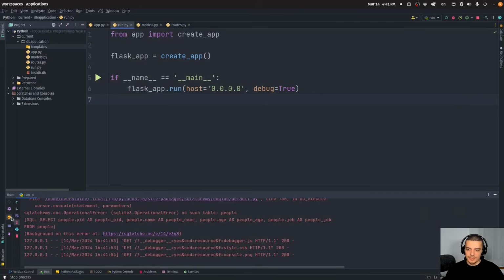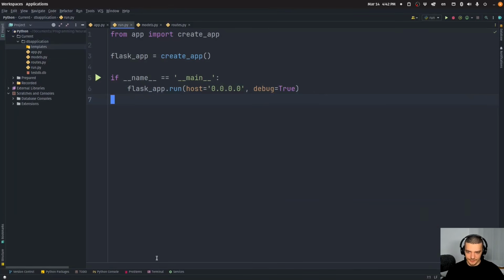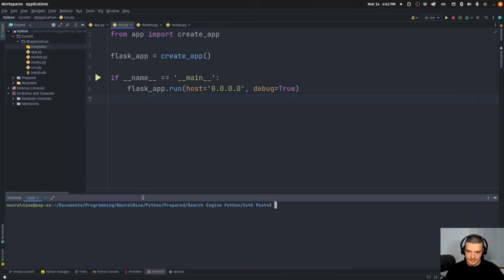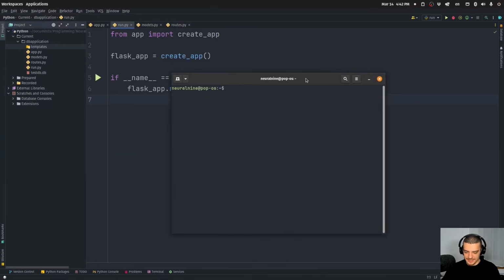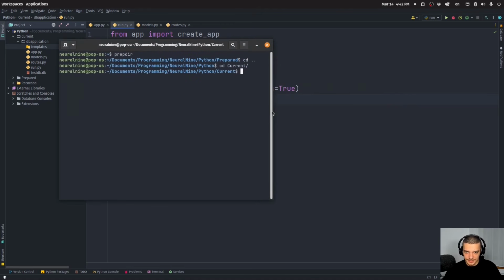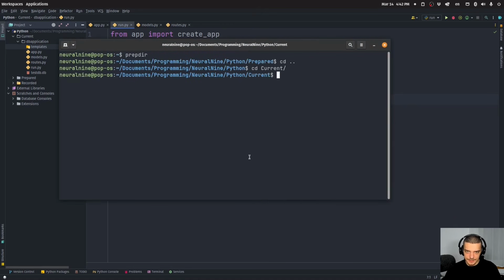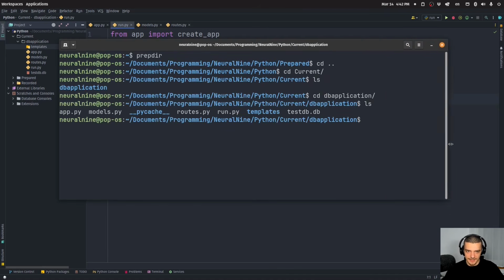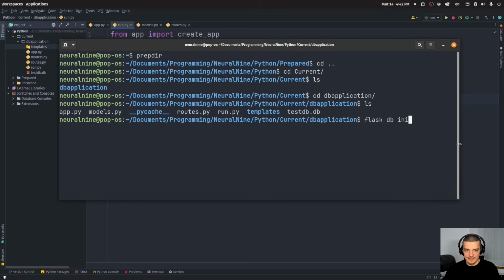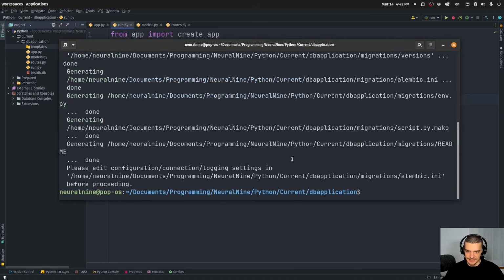So what we need to do now is we need to somehow migrate this to a database. For this, we're going to open up the terminal in the directory of our project. For this, I'm going to actually open up this terminal here. I'm going to navigate to my working directory, so to current here. Let me just zoom in a little bit. And actually, I'm going to go into the db application. Now here, I'm going to run the following command. flask db init. flask db init. And you can see that this worked.